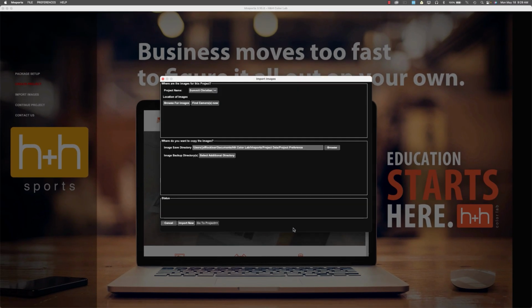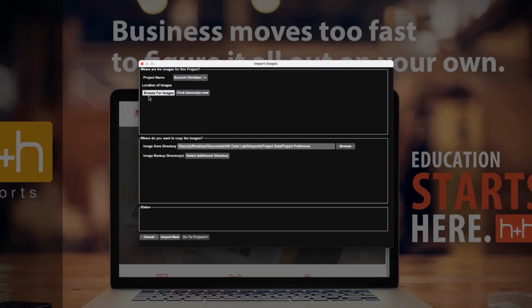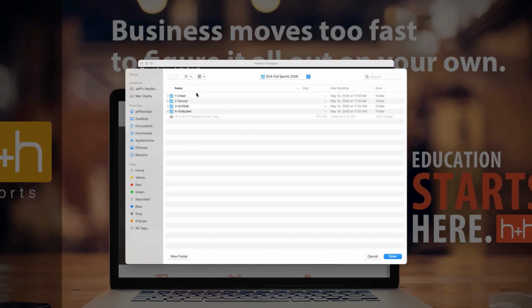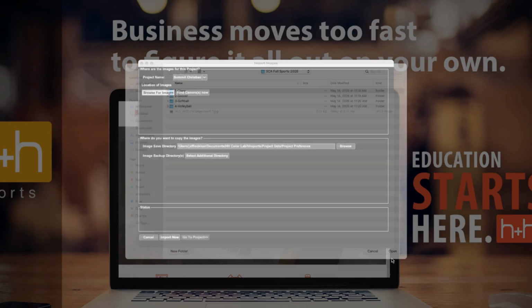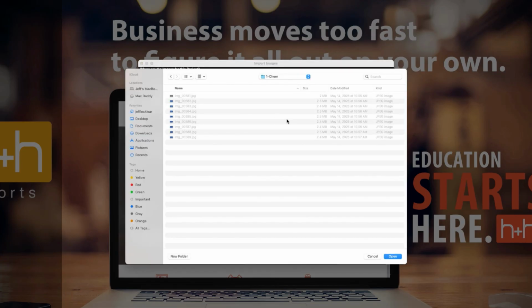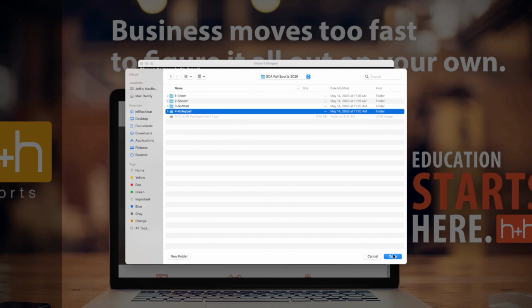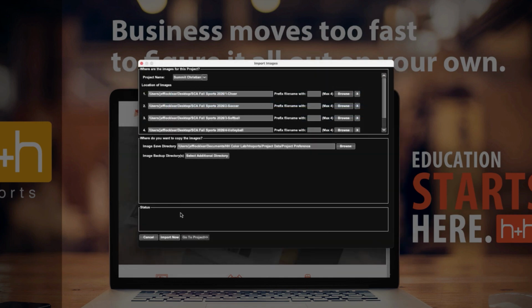and import our images. In this project, there are 4 teams to be imported into the project. Each one of those teams has been organized into its own folder. So I'm going to go ahead and select each one of those folders for the import. After the last team has been selected, go ahead and click the Import Now button. The import is complete. We can go ahead and click on Go to Project.